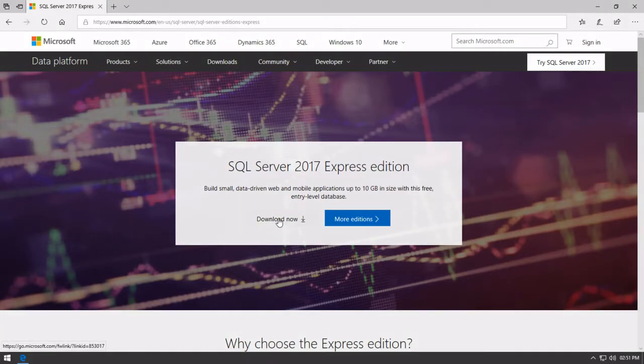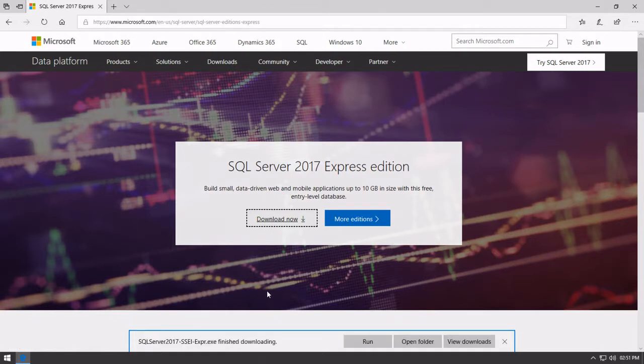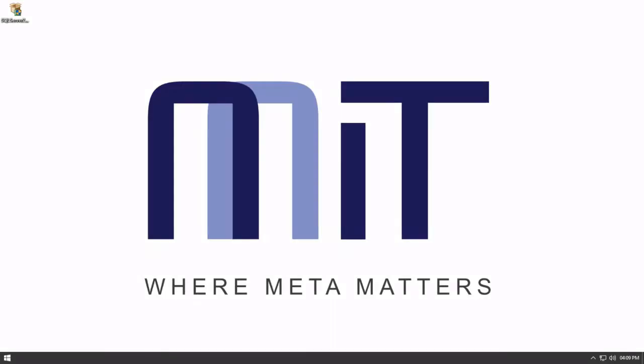In order to install SQL Server, navigate to the URL detailed below, click Download Now, and then click Save when prompted. Once downloaded, navigate to where you saved the installer, and we can begin installation of SQL Server. Double-click on the installer to get started, and then click on Custom Install.